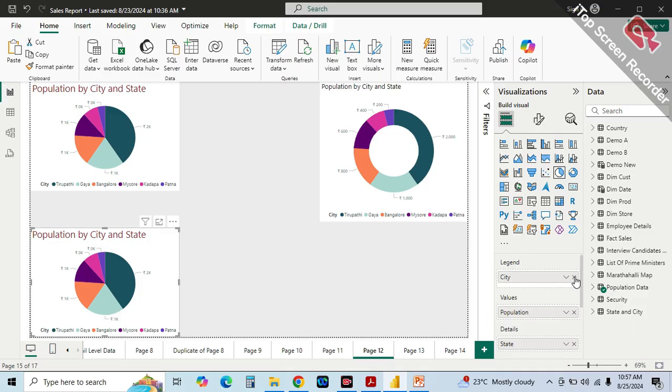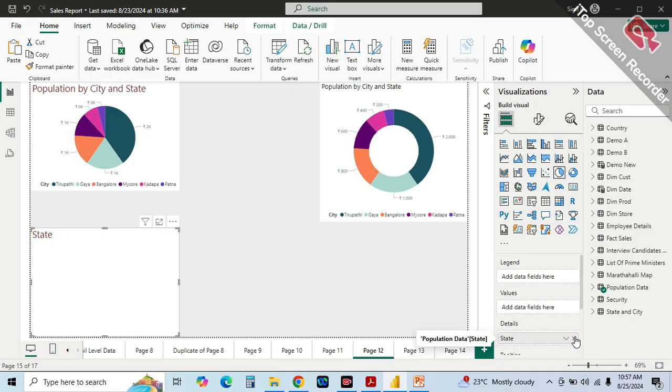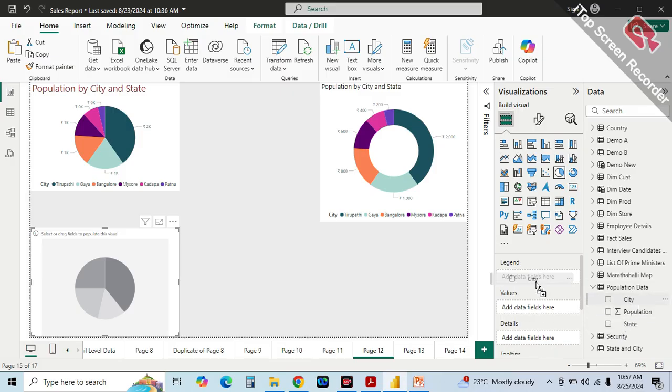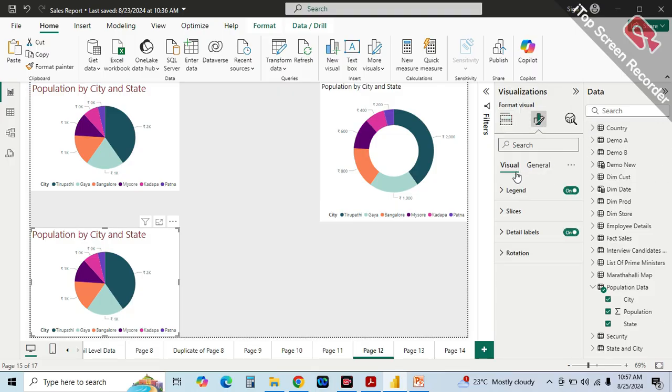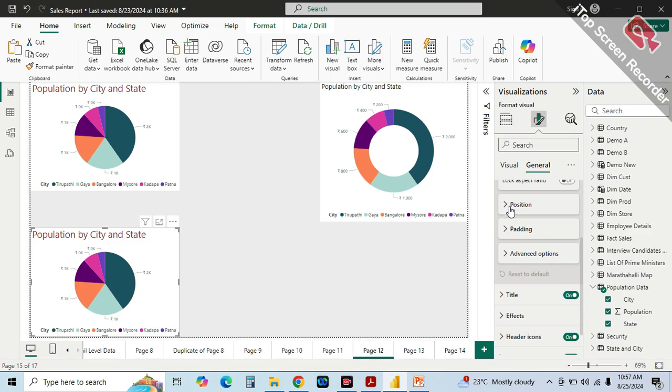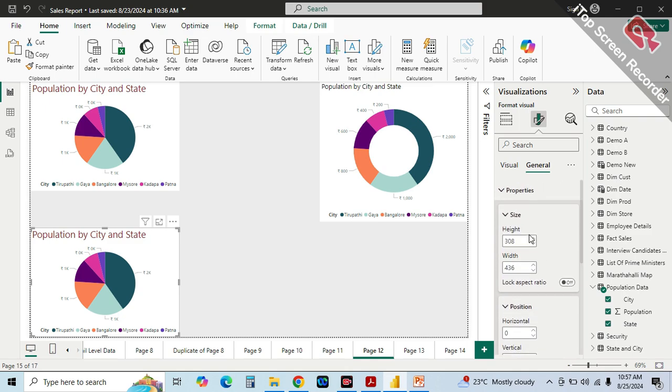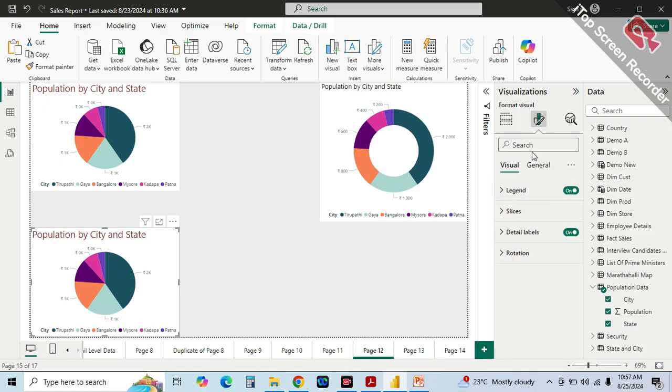For example, I'm just removing this, and the pie chart has properties like legend, values and details. I have some population data. I'm just dragging and dropping, so it is creating on its own. Able to see this, I'm not doing anything. So Power BI itself will divide and show you. And you can adjust their height, width, and how you want to set the position. Everything will be friendly and available in the format option.